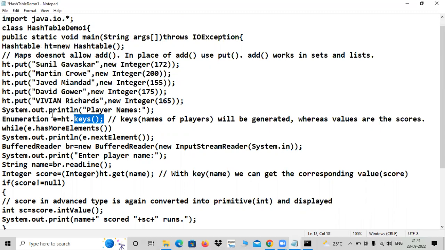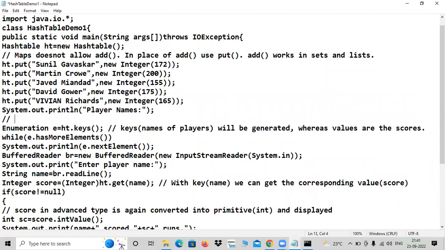And you can retrieve keys with the help of enumeration. Enumeration is an interface. With the help of enumeration, you can retrieve keys. I will put a comment so you can understand. Enumeration is an interface. With the help of that enumeration, we retrieve keys. Okay, that is about that. That is the highlight of the program.